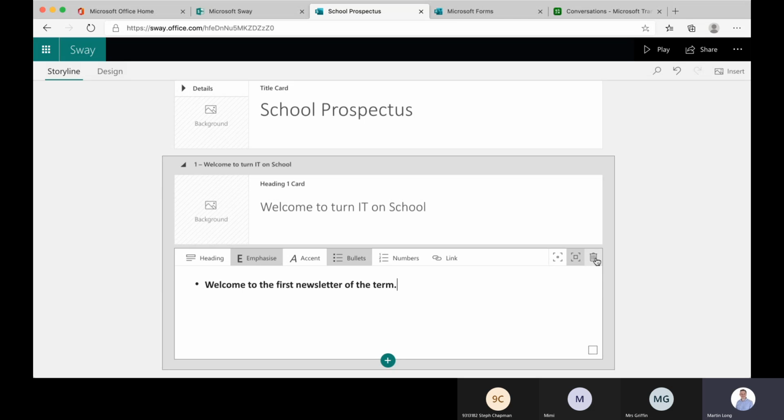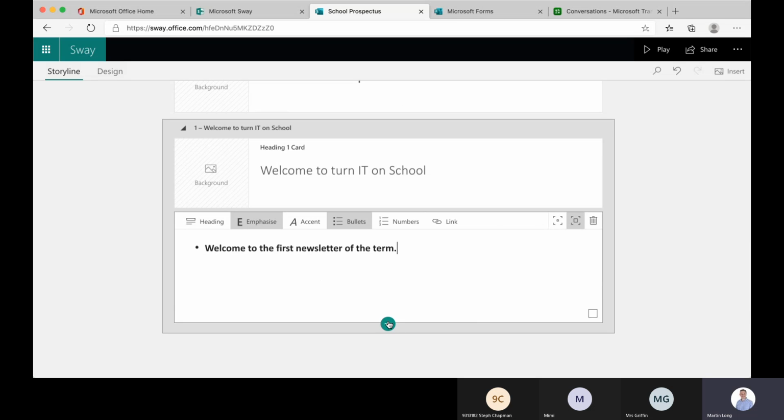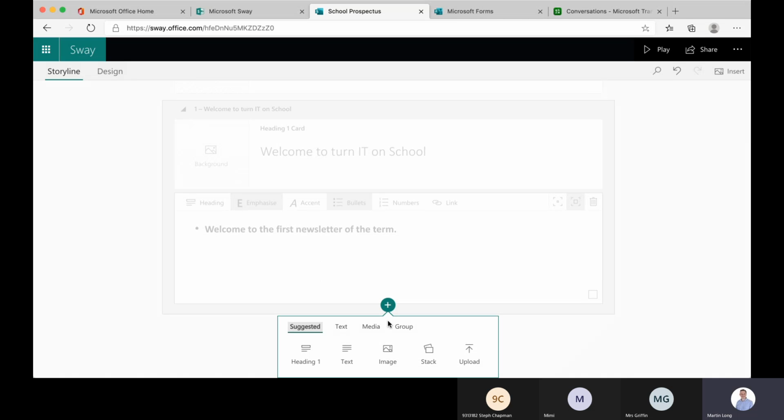If you decided this card, you know what, it's not right, it's not what I wanted, just press the delete and it will be removed, or you go down and you add another card in. So think of it a bit like building up Lego bricks, and as you build up those Lego bricks, they will construct different cards in the storyline of your Sway.